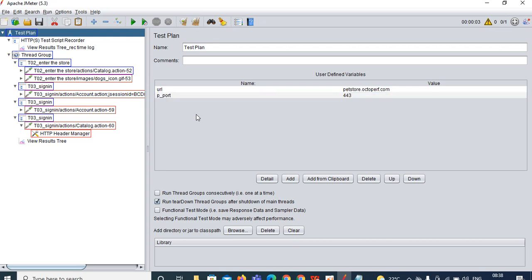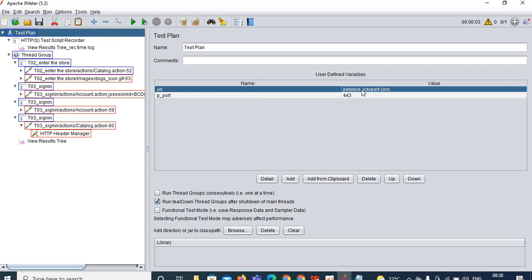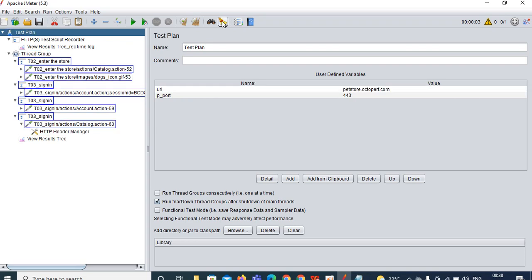Like that you can follow in your own way. There is no restriction that you need to follow the same convention only. Based on your requirement and interest, you can give any name over there. But I have given a meaningful name here. Why? Because this 443 is the port number, so that's why I have given port. Here petshow.octopub.com is the URL, therefore I have given URL over here. If you want, you can give server name instead of this URL.